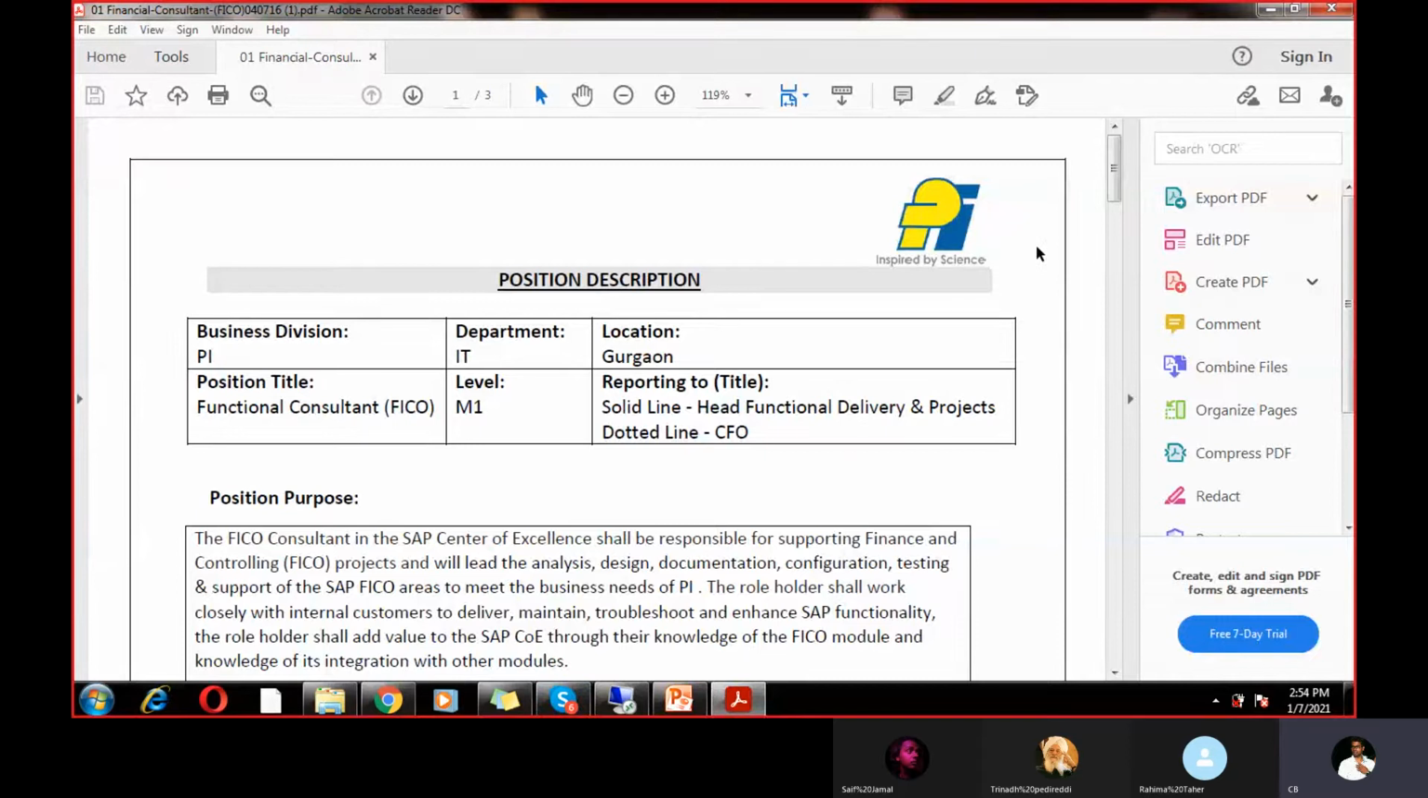So generally, here I have given one slide. It is completely related to FICO roles, and what exactly we need to perform as activities in real time. As a FICO consultant, today I am going to explain everything.